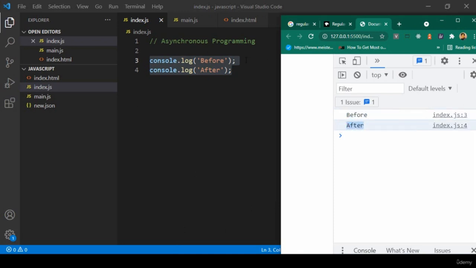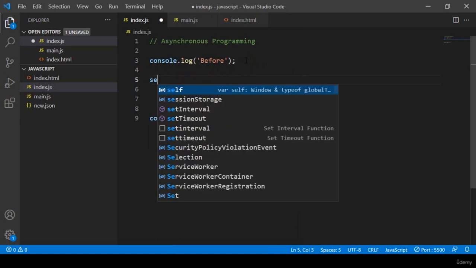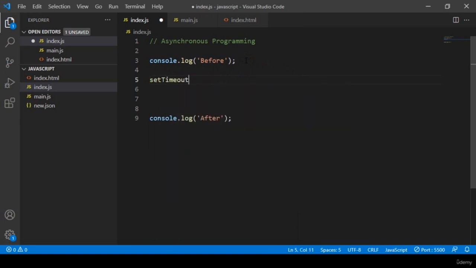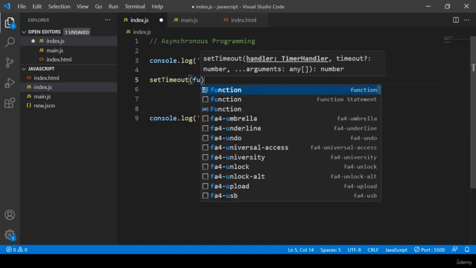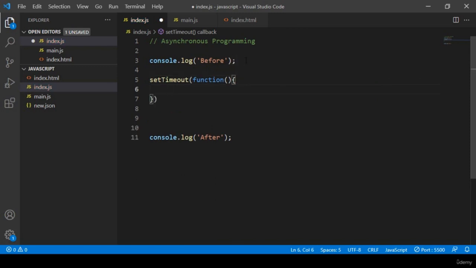So now I want to call another function in JavaScript. There is another function called setTimeout. That is setTimeout. Into this function we actually pass two parameters. One is the function, and another is the timer. So here I want to pass two parameters: one is the function, and the other parameter is the timer.